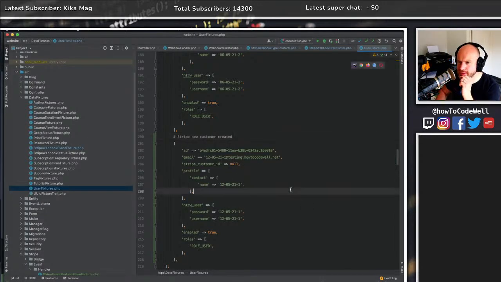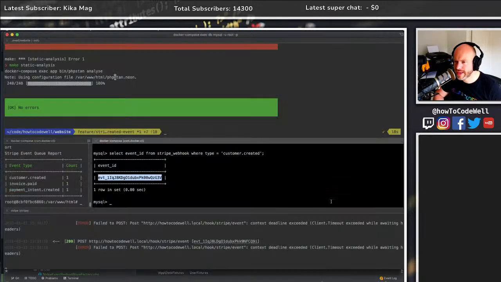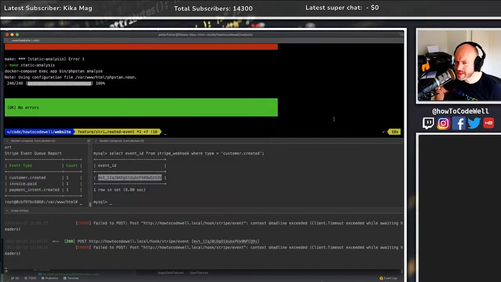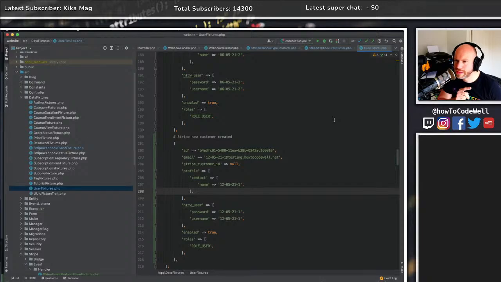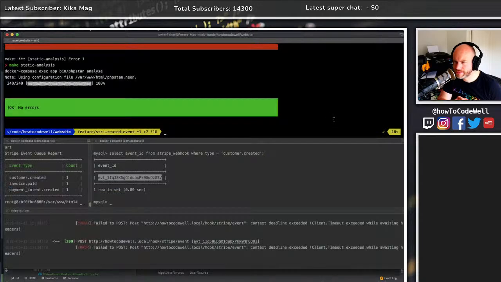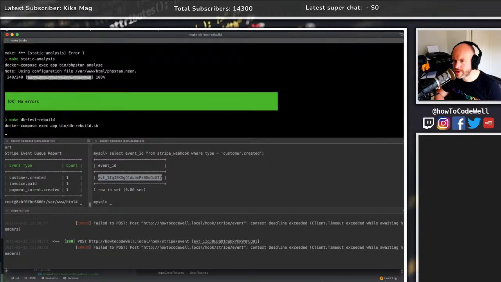Right. So now what do we do? I guess what we could do is rebuild the database with the hope that the new customer will be created and the Stripe event fixture will be added. So if I ran this again, we should have these two. Let's do that. Let's do a make db test rebuild. So we'll rebuild the database.